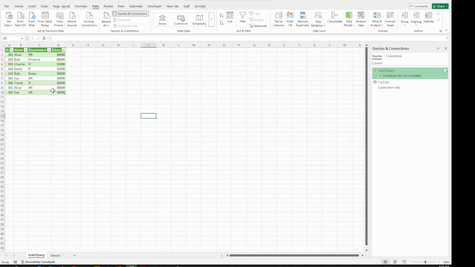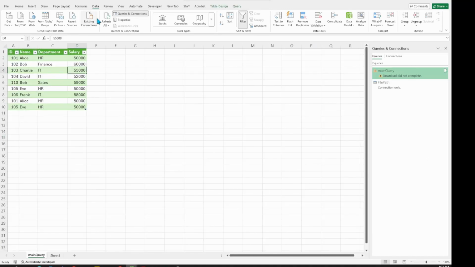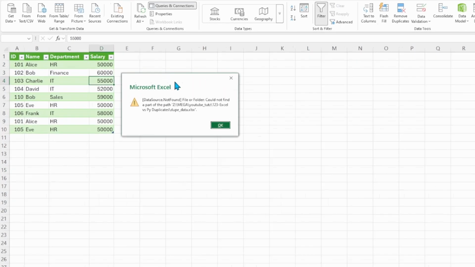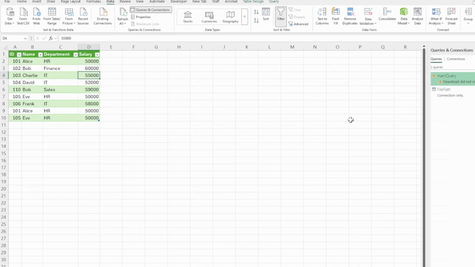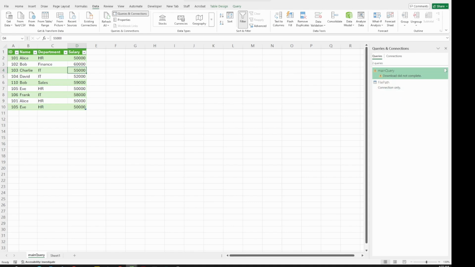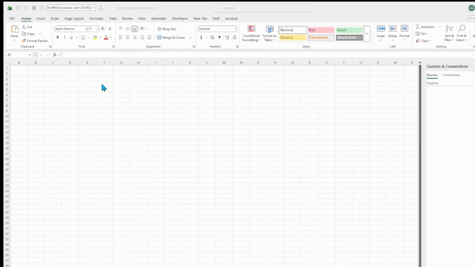If you work between an office PC, home laptop, or a shared drive, this happens all the time. Today I will show you how to make your file path dynamic in Power Query, clean, professional, and production ready. And we will do it in under 4 minutes. Alright, let's create a simple query.